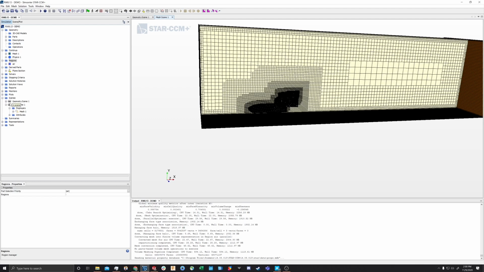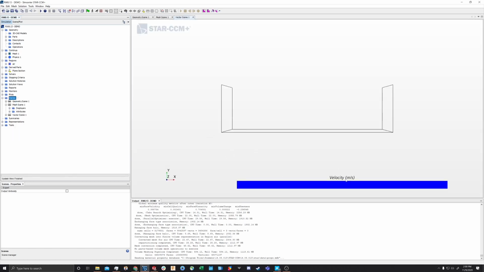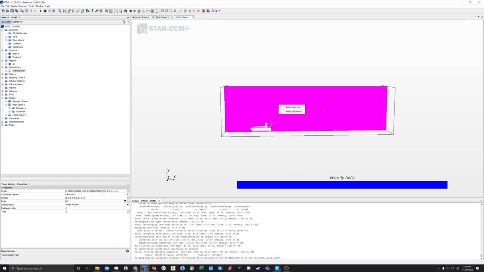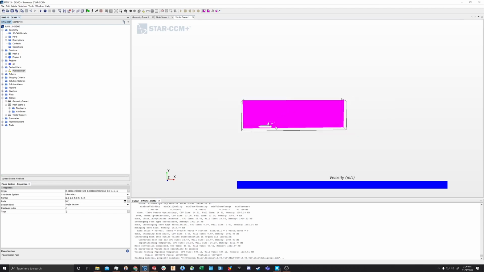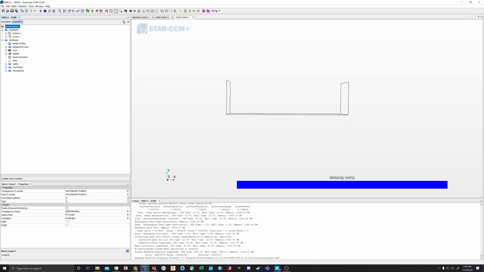So the first thing we're going to do is create another scene. We're going to create a vector scene here. As you can see, it automatically has a little measurement bar down here for velocity of the flow. And we're going to add that plane section that we made originally. We're going to drag that in and click add to vector 1. It doesn't show up really right now.